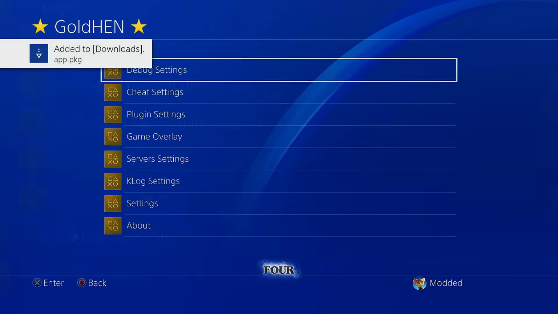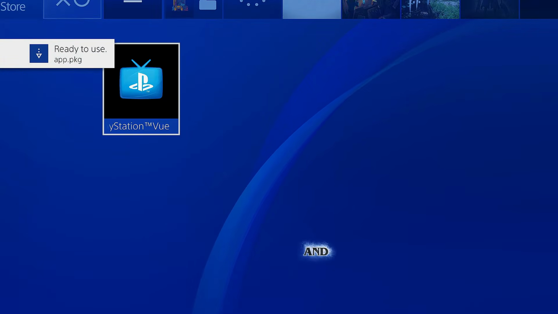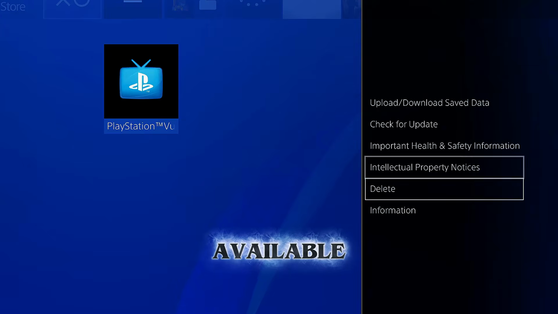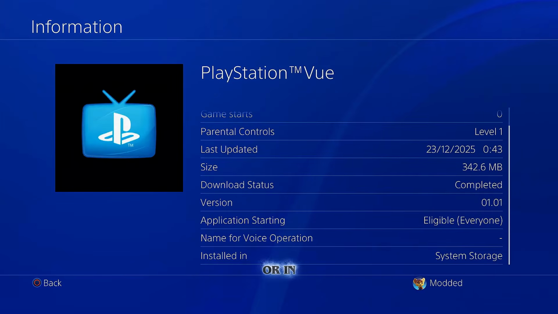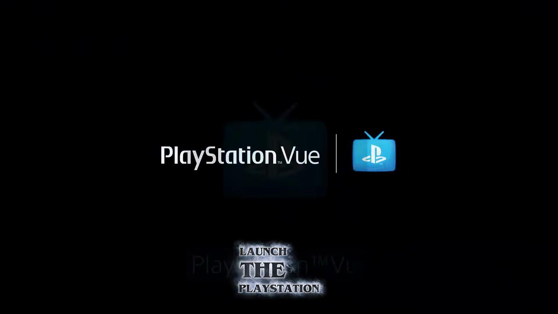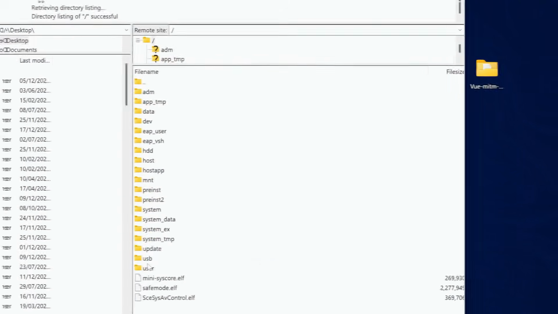into your PS4, and then simply go over to the etaHEN debug settings package installer and install the application from there, and then that will get it installed onto the PS4, and it will be available in the TV and video section or in the library, and you'll be able to launch it from there. So if we launch the PlayStation View application, we do get a message saying that the service requires you to sign into PSN. This needs to be bypassed.